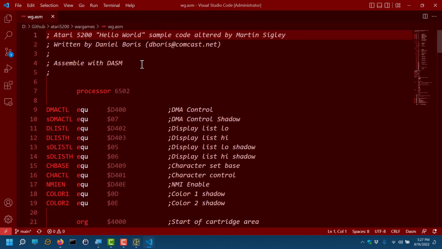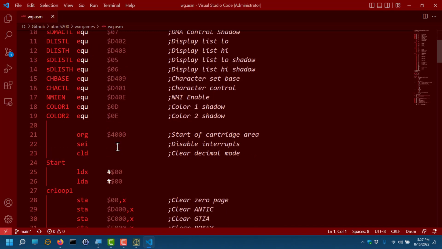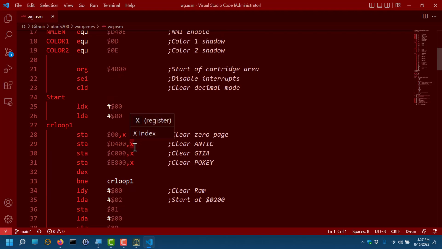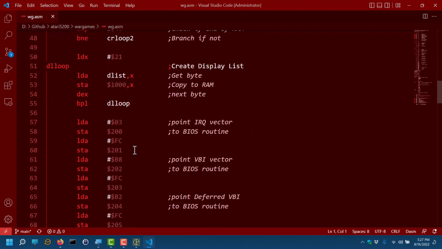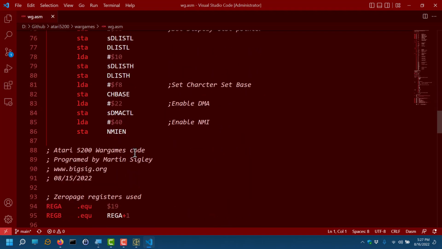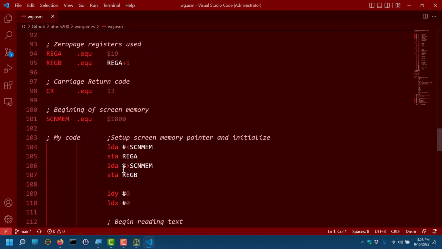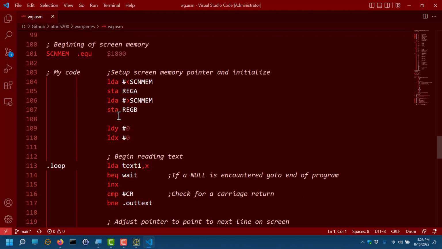So this is a program where I got sample code from Daniel Boris for a Hello World program. And I used that as a kind of a template because he has a lot of code in here that clears out memory and just sets up the system. And so that saved me a lot of trouble. So I just left that all in there, and then I made some changes down where I wrote Atari 5200 WarGames code.